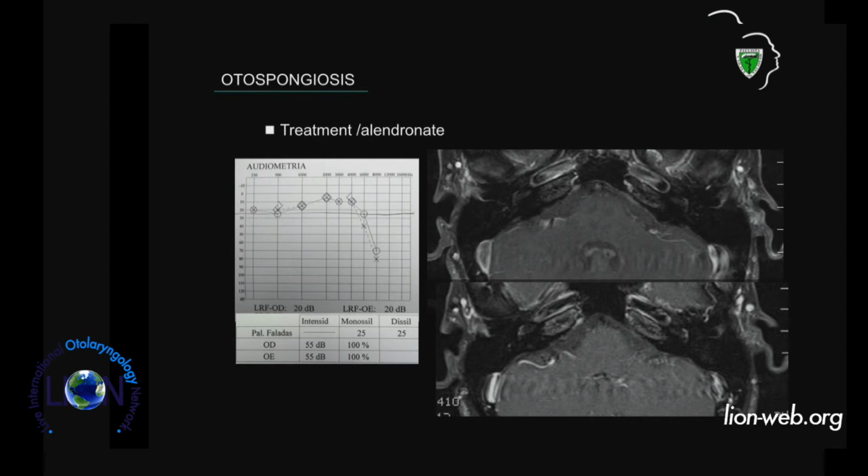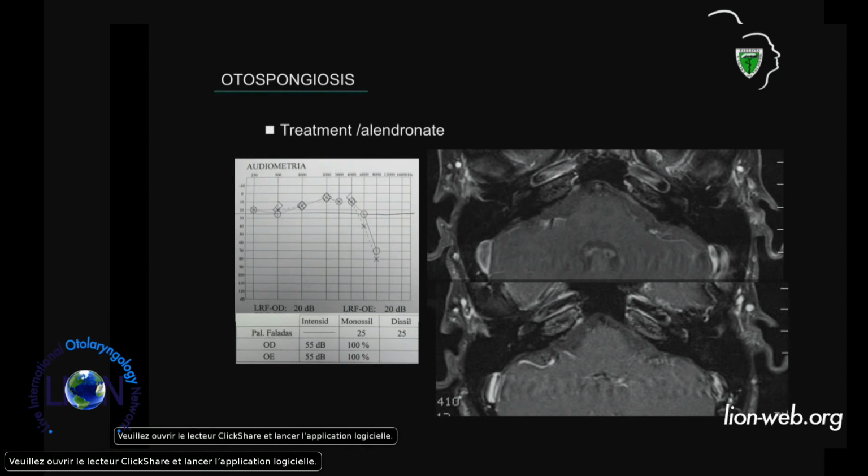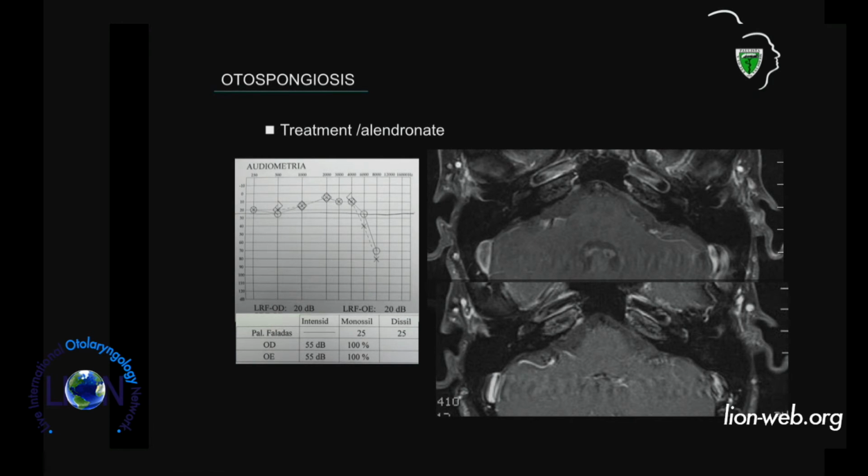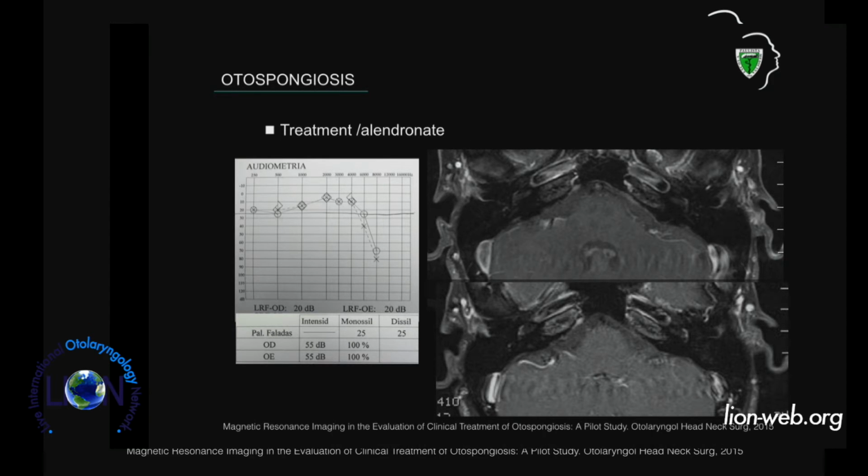and after 1 year, she presents a huge reduction of this active disease around the cochlea, comparing with the previous one and the second one. And her hearing remains stable, maybe with a little improvement here and still good speech recognition.